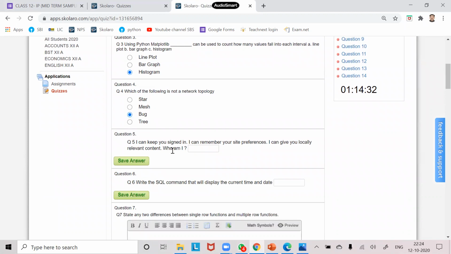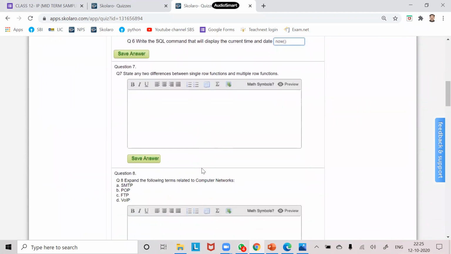Okay. And here comes writing one word. So I'll write it here. Cookies. Here comes another answer. I'll write it now. So objective type is very easy to attempt, very quick. Here comes the subjective type.